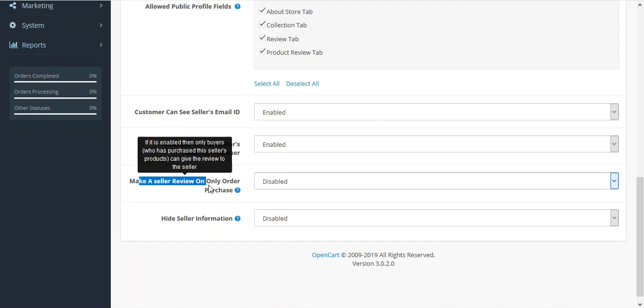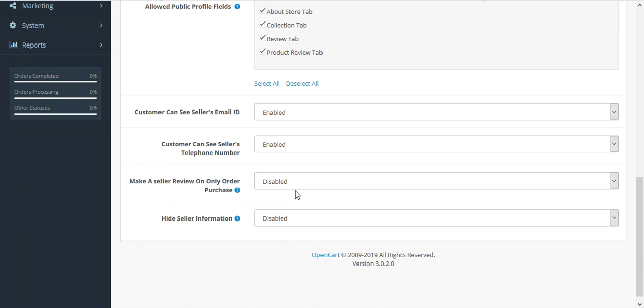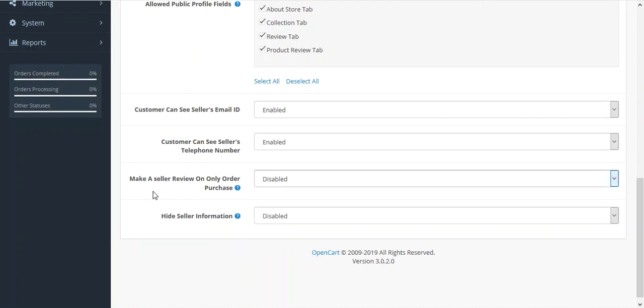Then we have make a seller review on only order purchase. So if this option is enabled, then only the buyers who have purchased the seller's product can give the review to the sellers. Otherwise, the customers cannot make a seller review without making an order purchase.